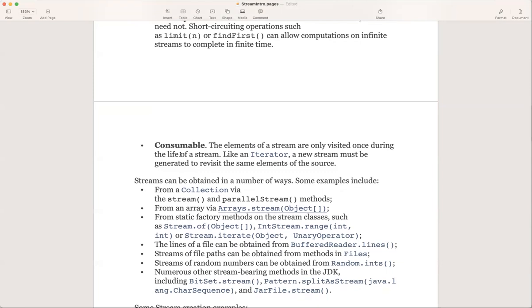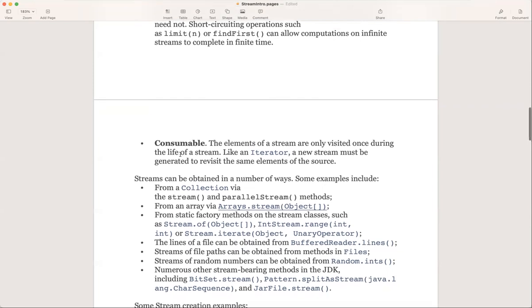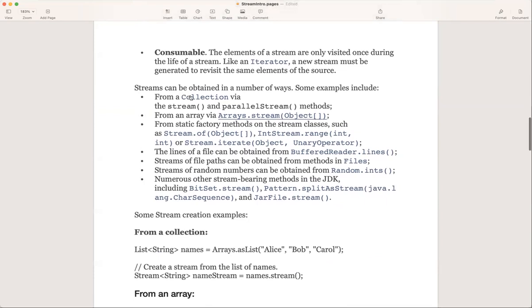Now, let's see how we can create streams. Again, from a collection, using the stream method or parallel stream method. From an array, using Arrays.stream, with the array object within parentheses.